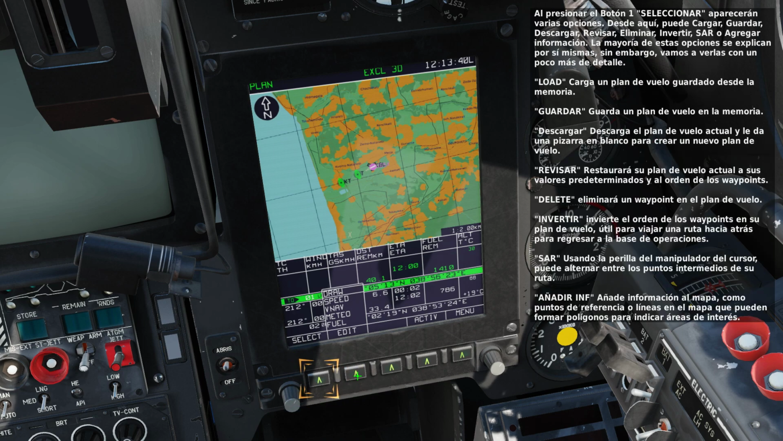Pressing push button 1 Select will bring up several options. From here, you can load, save, unload, revise, delete, invert, SAR, or add info. Most of these options are pretty self-explanatory, however, let's view them in a bit more detail. Load loads a saved flight plan from memory. Save saves a flight plan to memory. Unload unloads the current flight plan, giving you a blank slate to create a new flight plan.